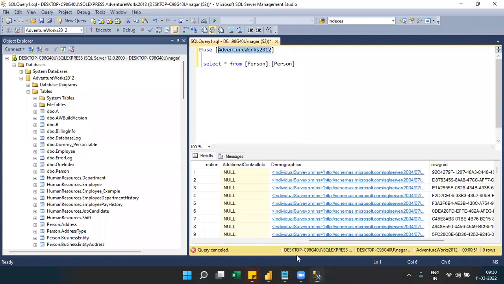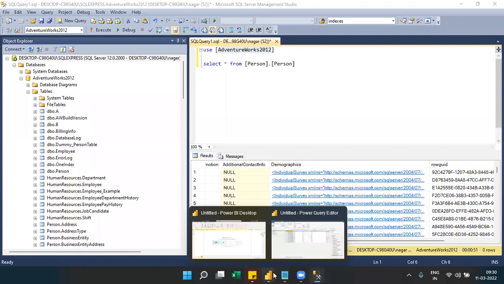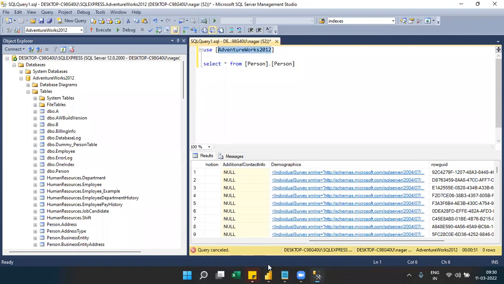So the capability of Power BI is you can extract the data from different sources and you can put all of them at one place. మీరు అన్ని కూడా ఒకే ప్లేస్ లో పెట్టచ్చు. So that is the main intention, right?